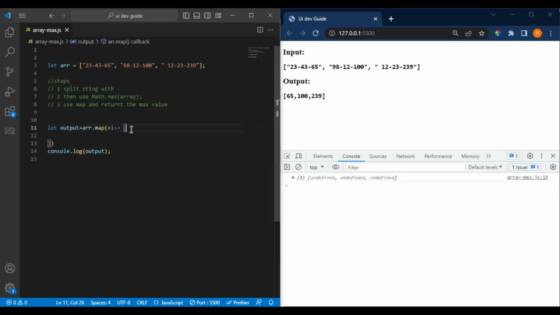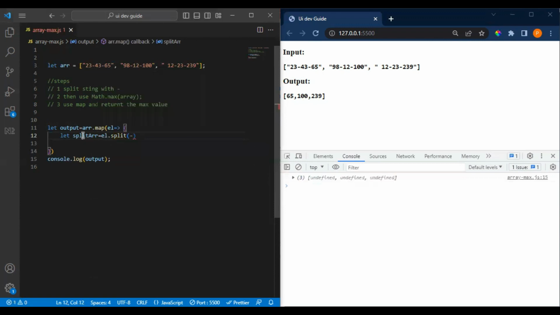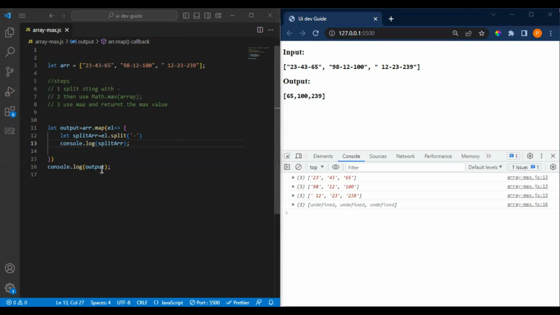So what we can do is create a variable: let splitArr equal to el.split with the minus. Now if we print this with console.log of splitArr, you will find each of the values. Nothing is being returned from this output yet, so you can skip that right now. But we are able to do our first step. We are splitting that array right now, correct?